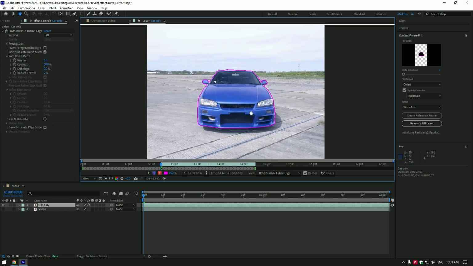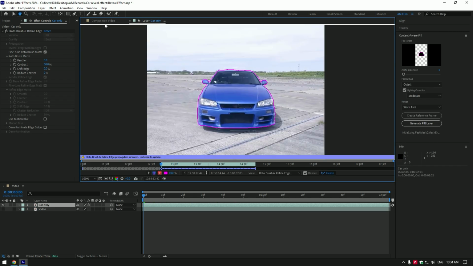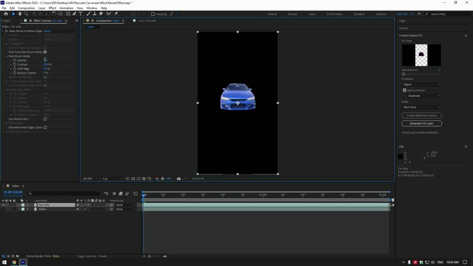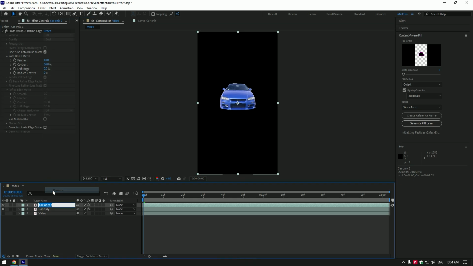Once you're happy, click on freeze button. As the freezing is done, go back to composition. Under the roto brush add feather, set it to 10. Duplicate car only layer now and rename it to clean, toggle off car only layer.